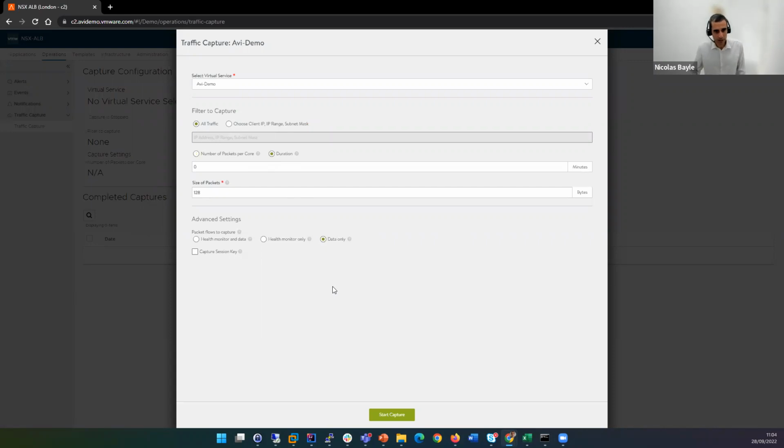And something quite important as well is you can define, do I want to see the health monitor from the service engine to the application server, or do I want to exclude those packets from my capture? So you have those advanced settings. And more importantly, here you have this key that you can specify if you enable it. In this case, you can see the clear capture of your traffic, right?